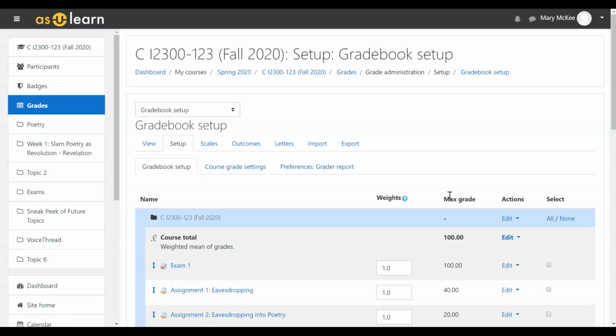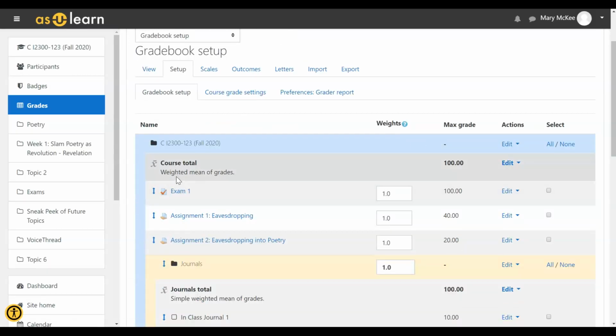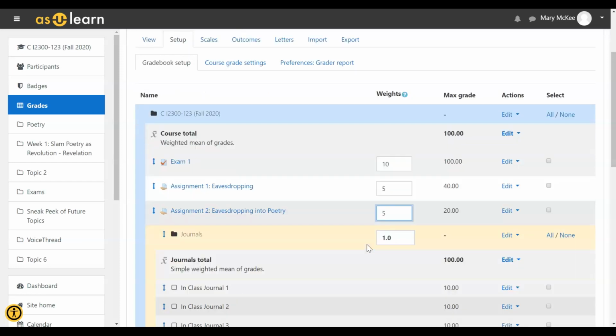Click Continue. As soon as you switch to weighted mean, now you have boxes, and this is where you determine the weights of things. So if I have an individual item worth 10%, I would just type the whole number 10. Can make each of these 5% of the overall grade.